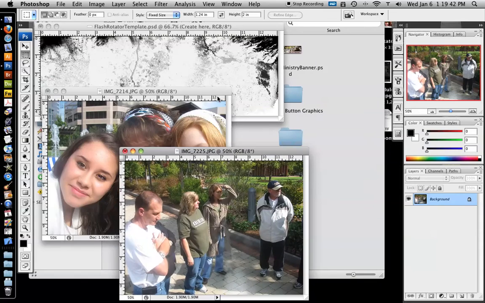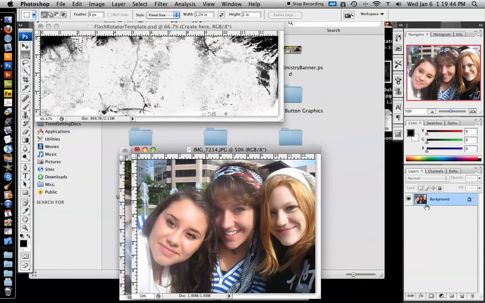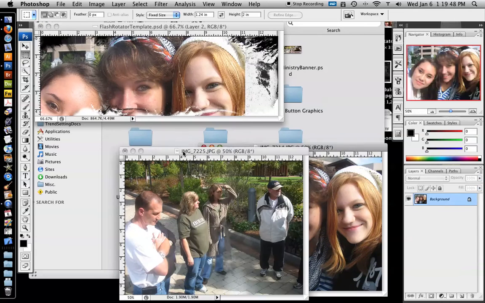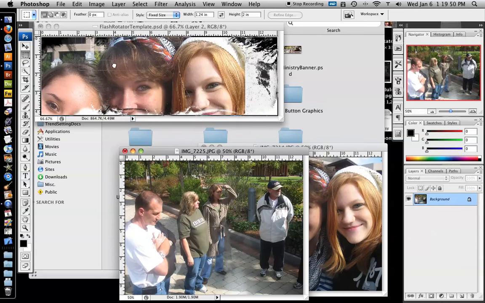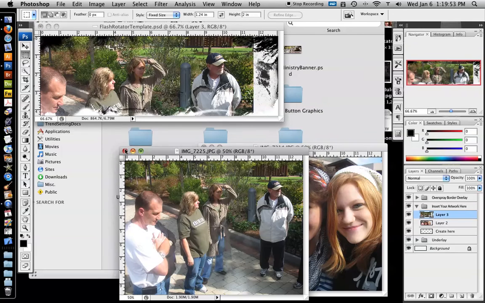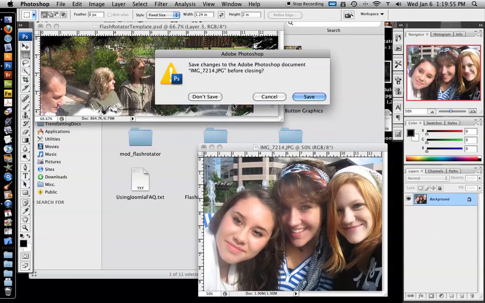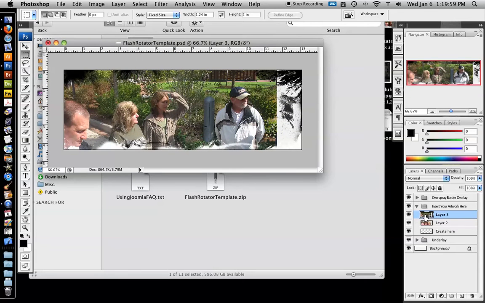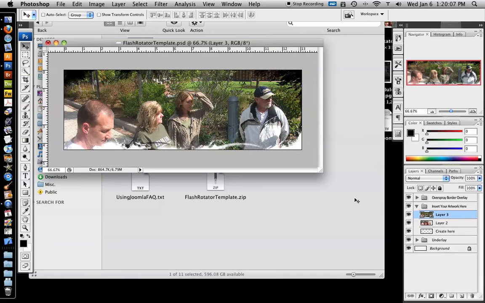Okay, and then what I'm going to do is just click and drag the background layer over to our working project. Do the same thing with this one. Click and drag it over. I'm done with those. I can close them. Don't need to save. Okay, so here we go. So it put them inside the group that I had highlighted. All right, so I'll get these centered.